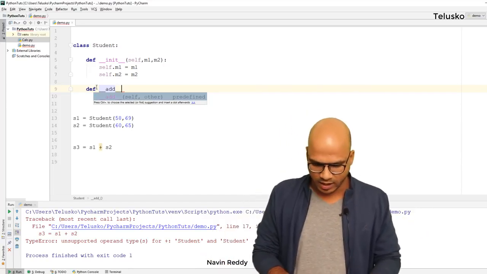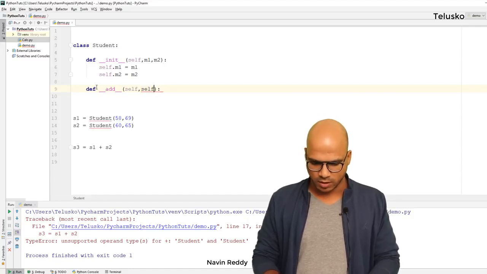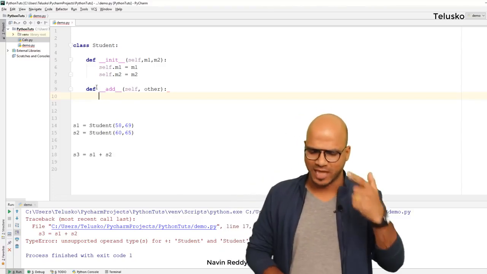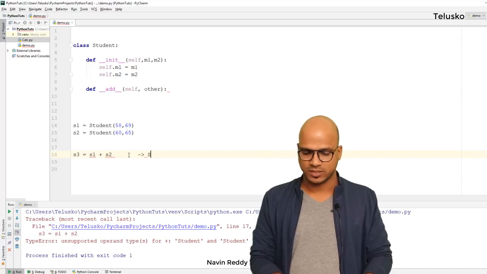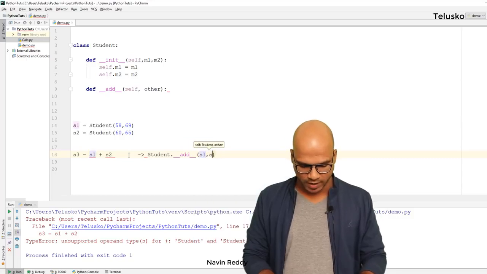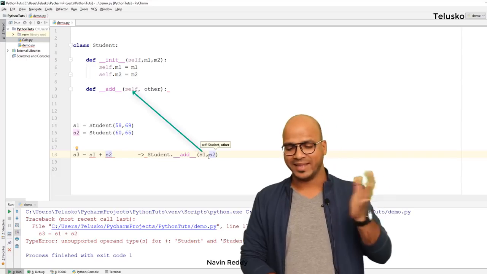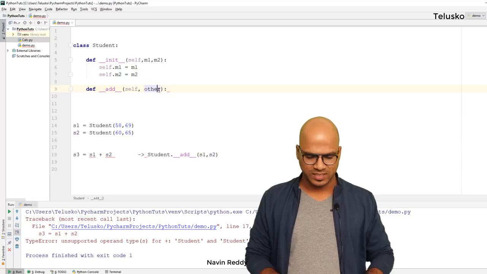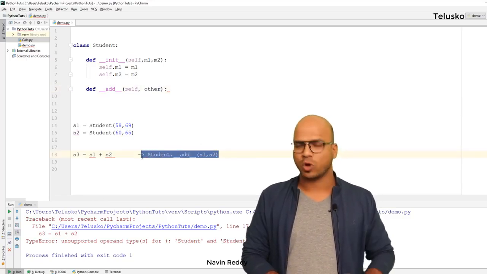So I can say add, and this add will take two parameters: self comma other. Guess what is happening? Behind the scene, this code is getting converted into Student.add, which takes two parameters, s1 comma s2. So what is self and what is other here? The first parameter is self and s2 is the other parameter. You can change the variable name, that's fine. You can say this is o and it should work. It's a variable name, right? So this is what is getting called behind the scene.